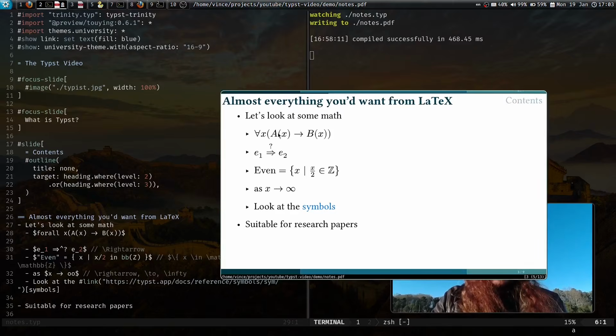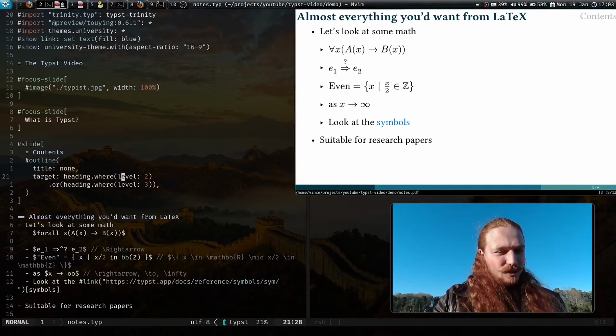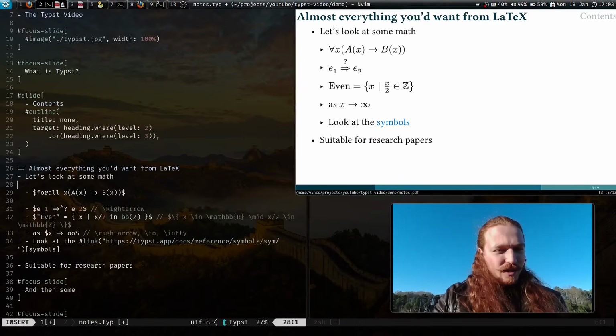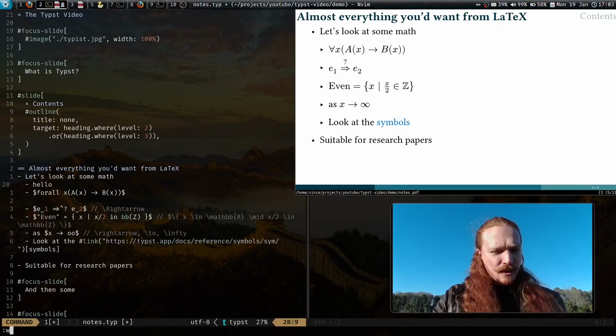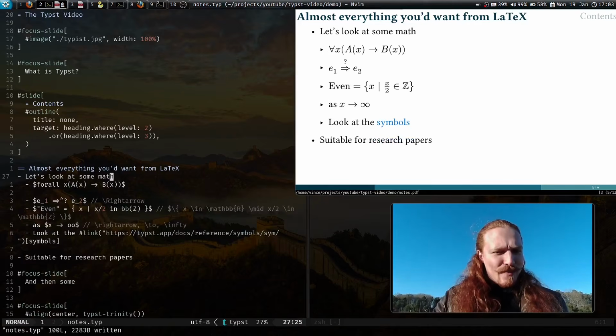So I can make that a little smaller, put that up there, and we can actually look at the presentation itself. Look, I can even add a bullet point here. Hello. It will just render in there. That's great. So let's look at some math.